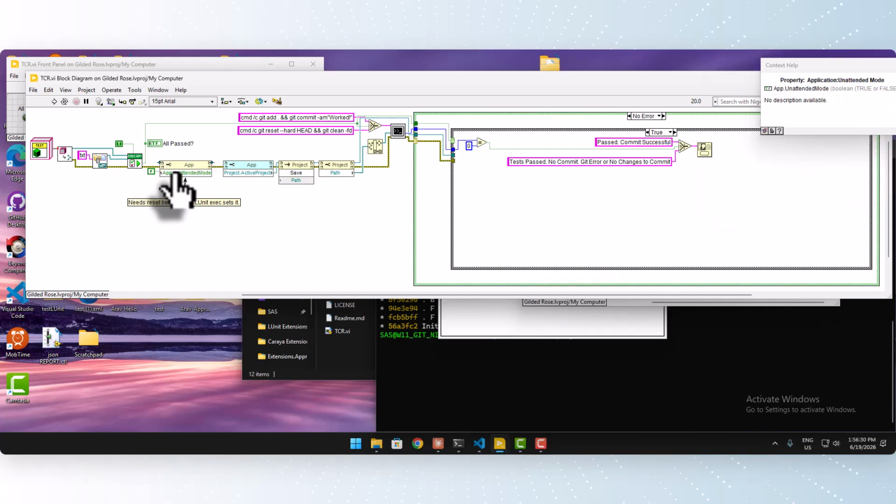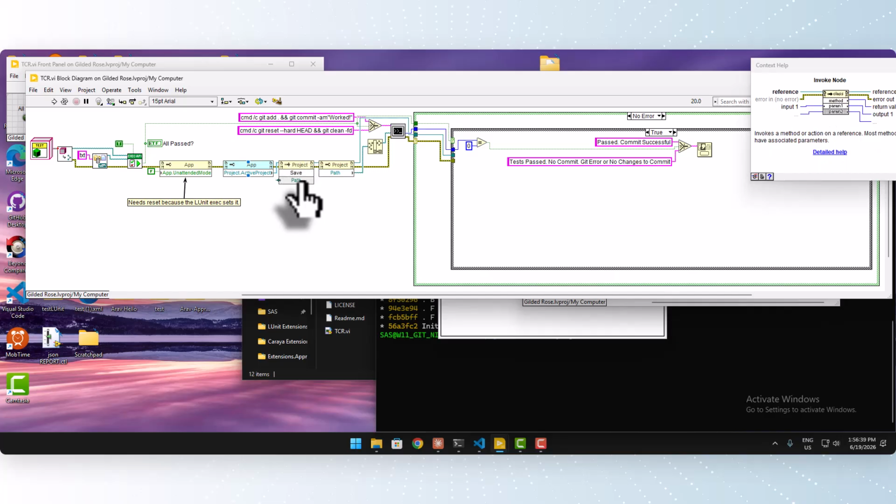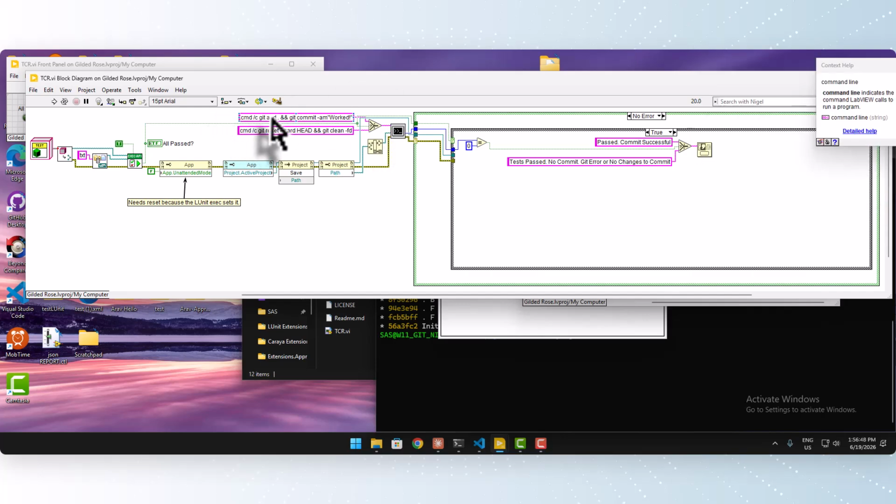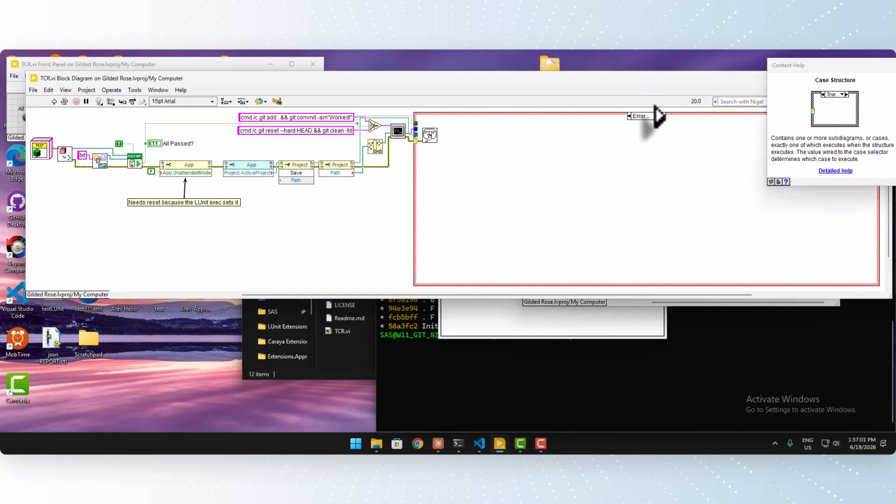I have to reset this flag because LUnit sets that. That's not terribly important. I grab the active project. I save everything in the project. So if there's any VIs that I hadn't saved, it saves, takes the project path, sets that as a working directory, and then I do one of two things. I either git add, so I add any files that I've added and make a commit that says it worked, or I reset hard and this git clean removes any files or directories that may have gotten added. That's it. And then here, all I do is this is just notification.